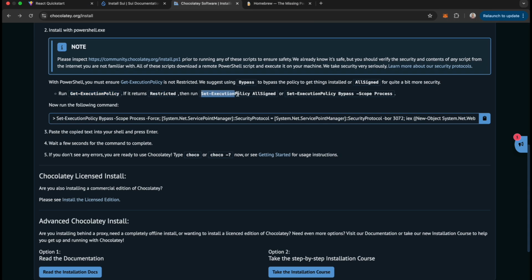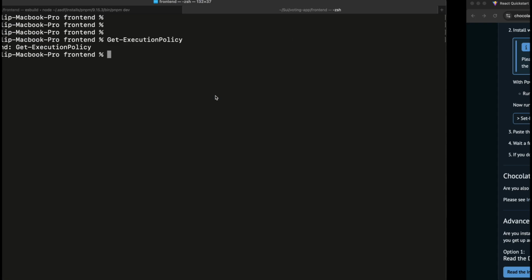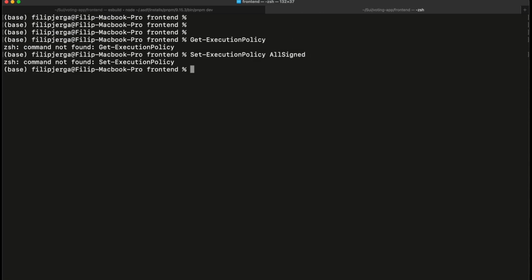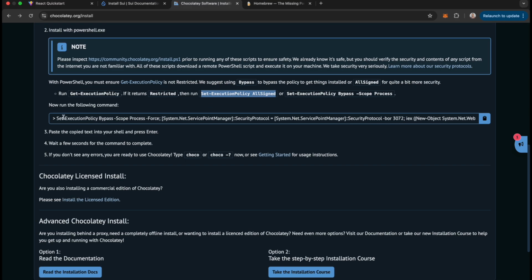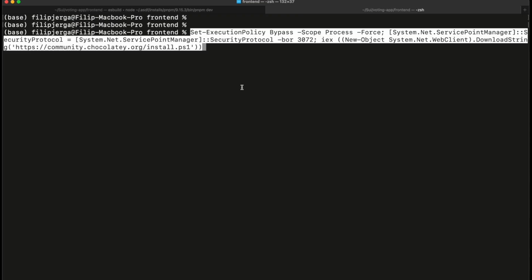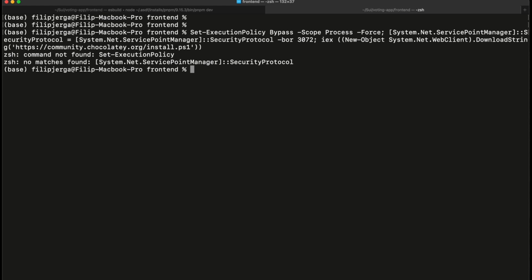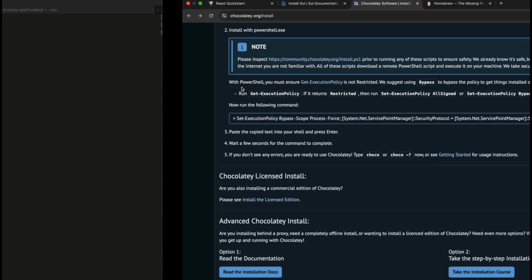So if it's restricted, run this. Okay, so you will run this on Windows, you should see some results. And then this entire command, so we'll get this command. Okay, and you will just get it here. Okay, so that's what you need to do on Windows.